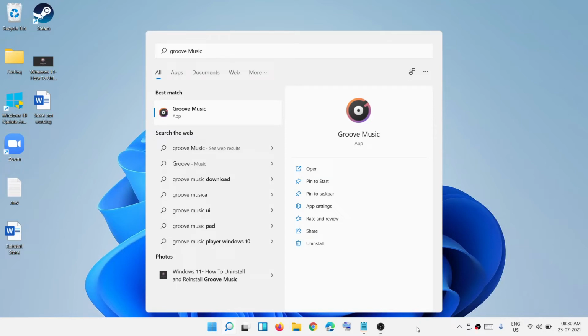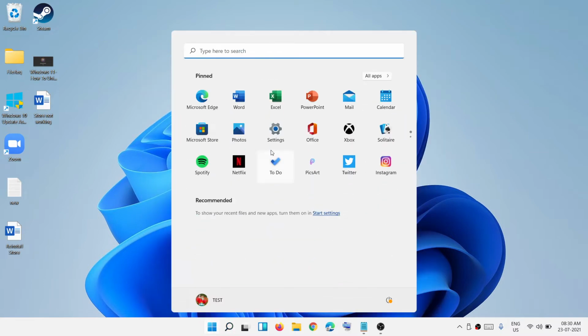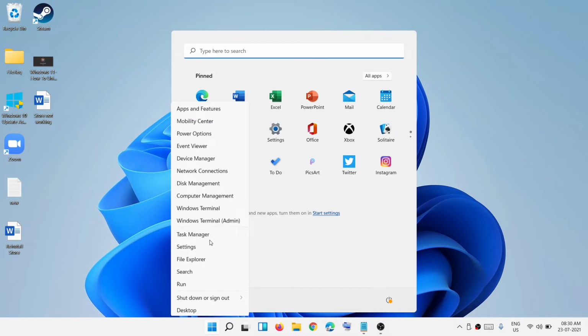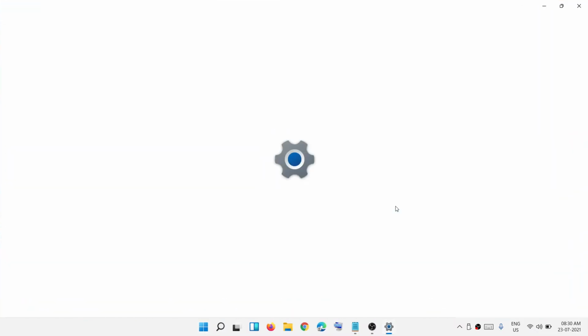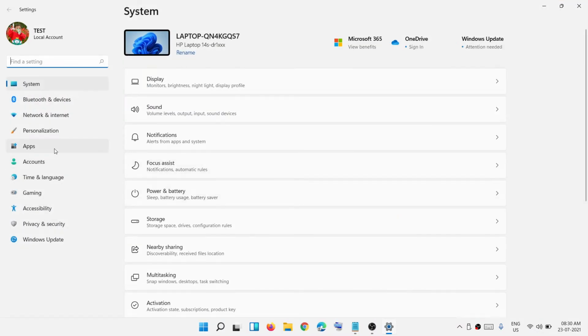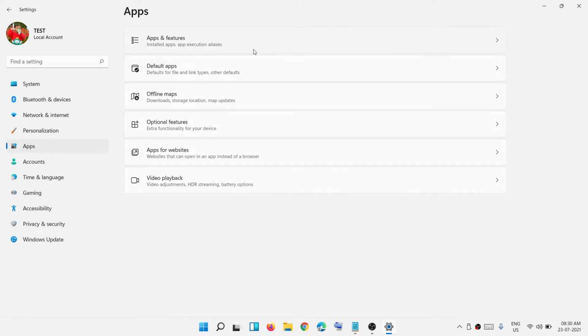Today in this video I'm going to show you how to uninstall and reinstall Groove Music app on your Windows 11 computer. So for this, go to the start menu and then click on settings to open Windows 11 settings, or you can right click on the start menu and then click on settings. Now go to apps. Now click on apps and features.